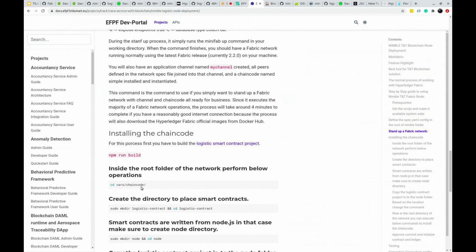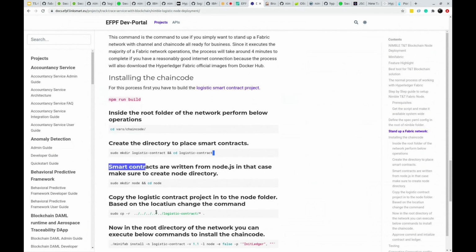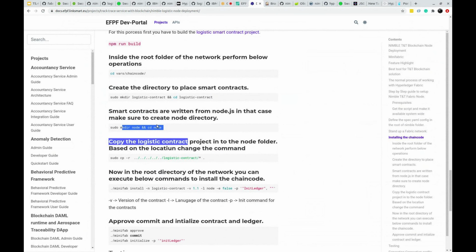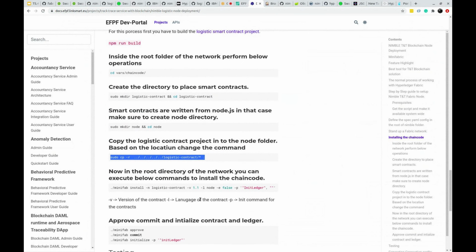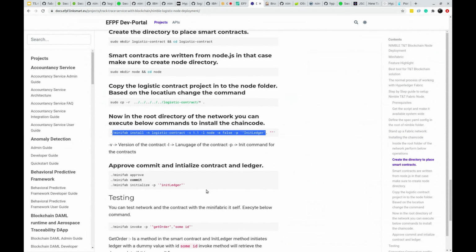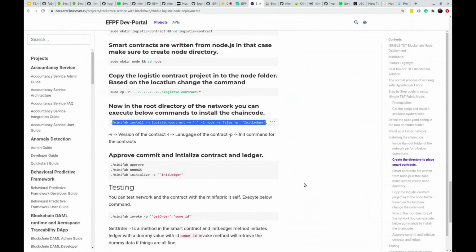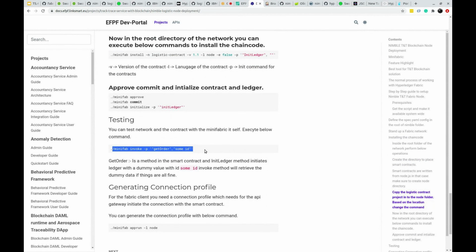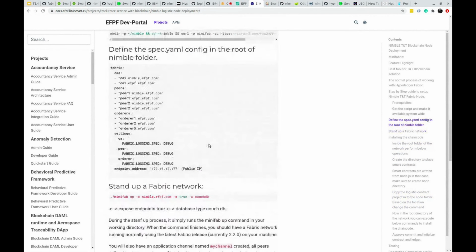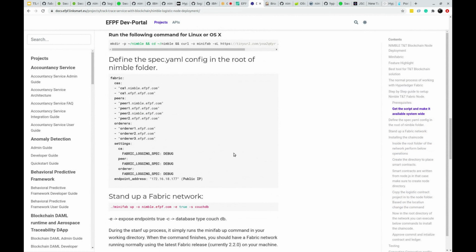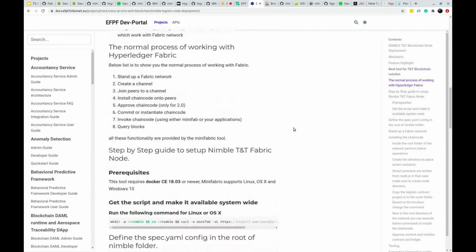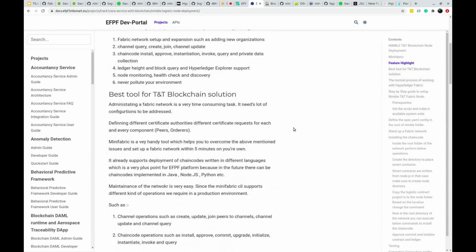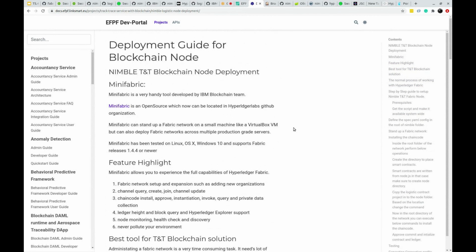The things that I did, even from downloading Minifab, the tool that we're using, and defining the spec file, and setting up the network, and what these options are. Everything is defined, and then installing the chain code, what folders to create, what the language is, how to copy the contract files, and initialize, approve, commit, initialize. Everything that I did here was included in the documentation.